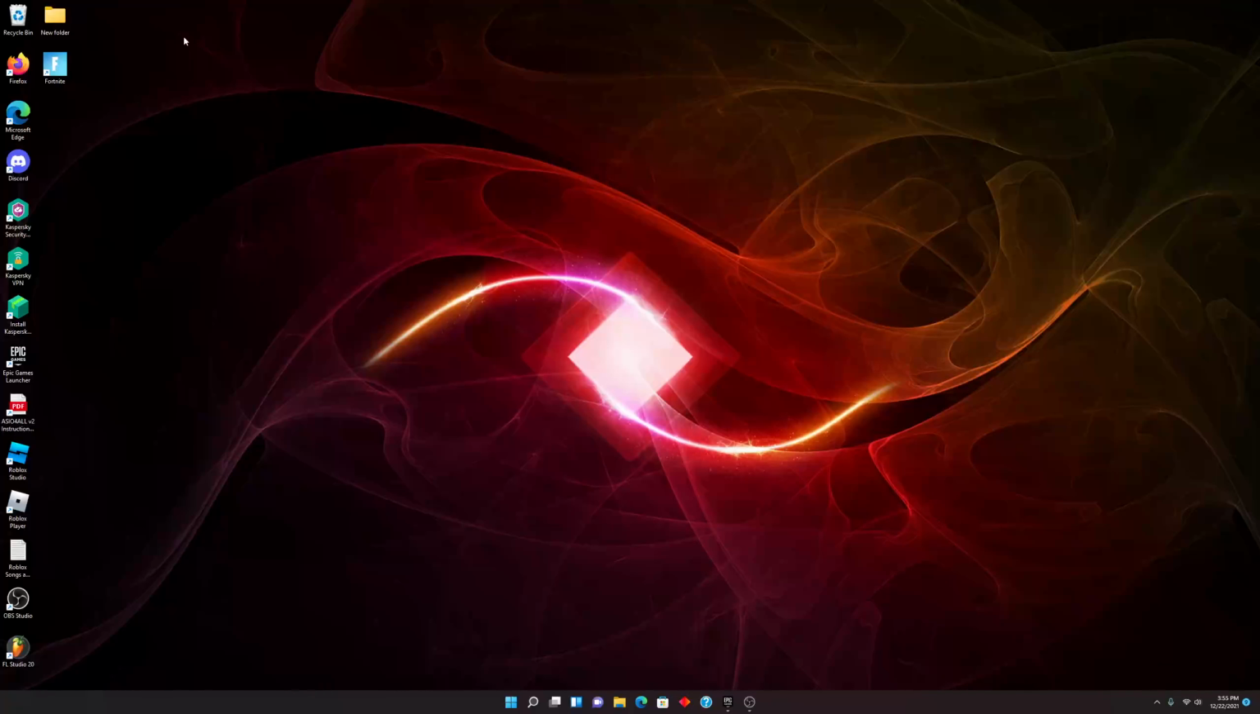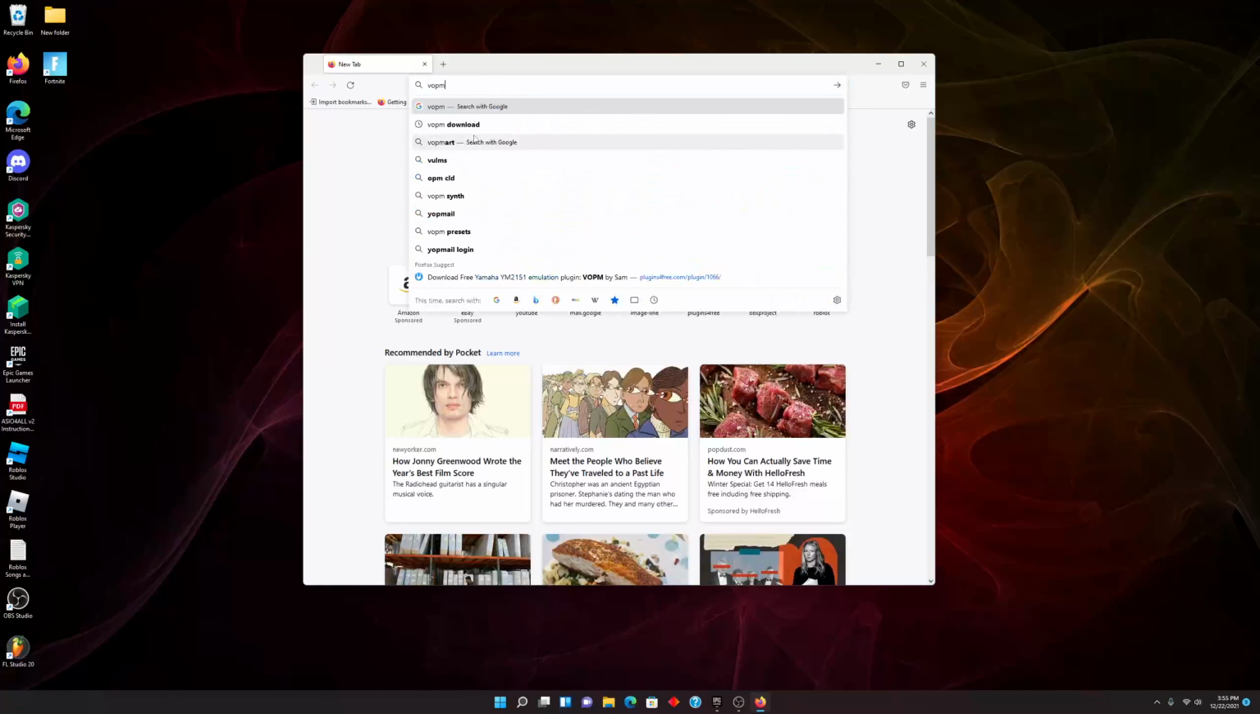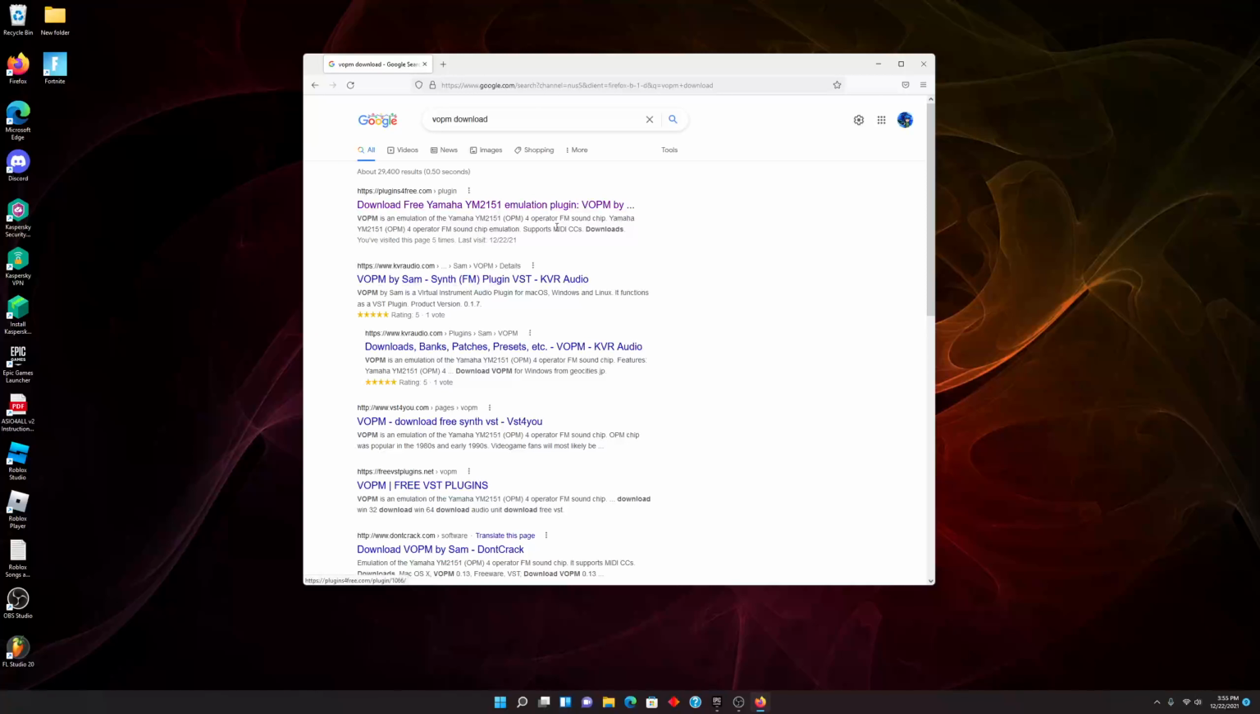So, the first thing you want to do is open up your browser. Any browser would work, doesn't matter. Basically, you want to type in VOPM download. Actually, you don't even have to use a browser. I'll just have the link in the description. But this is the one you want to look for: Download free Yamaha YM2151 emulation plugin. Make sure you go to this link.